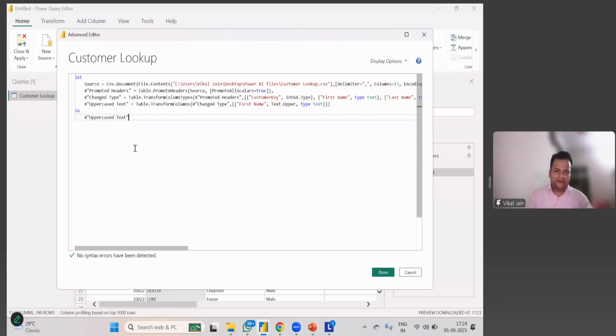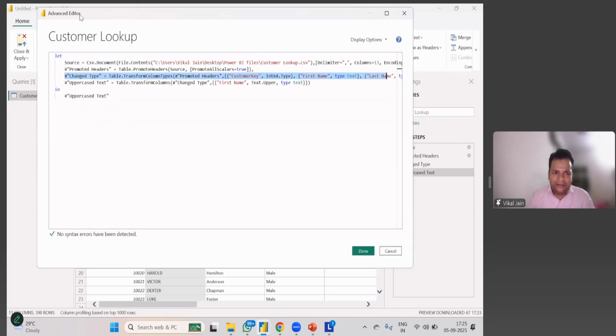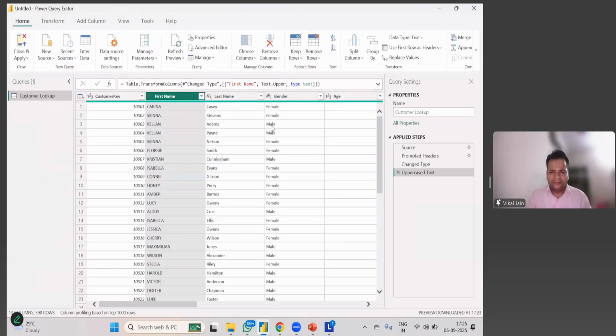Let me talk about it once again. If I'm going to delete these steps, what is going to happen here is it will revert back to the earlier steps. It means this step will go from here because it is logging every step in the backend, and that's how your Advanced Editor is going to create a log of every single step. Now click on Done. So that's how your Advanced Editor is going to perform.